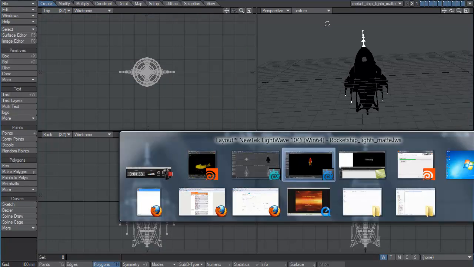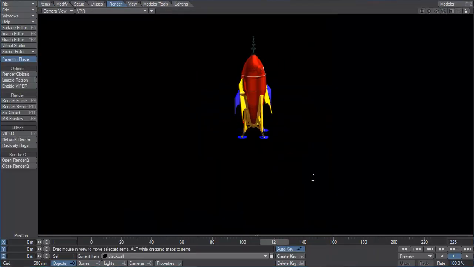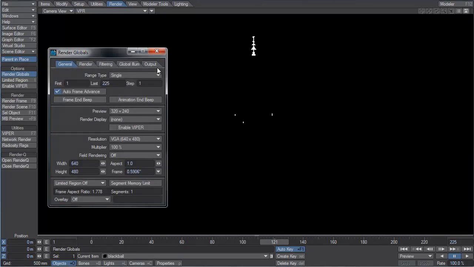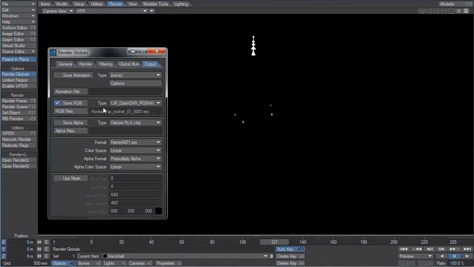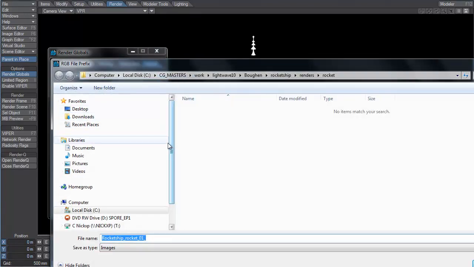Now when we go back into our layout, I'll update in a second, there we go. There's our render. So now our render is ready to go. We once again need to go back into our render globals, and we need to set a new output path. Crucial not to forget this, because if you don't, then you will overwrite the previous renders.